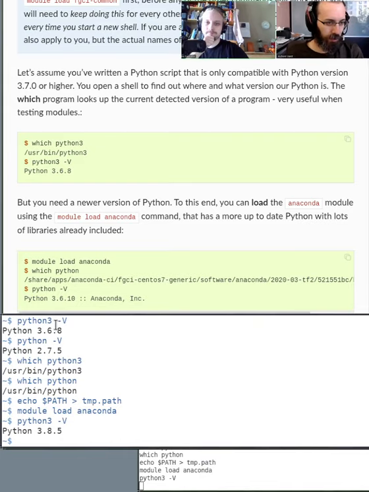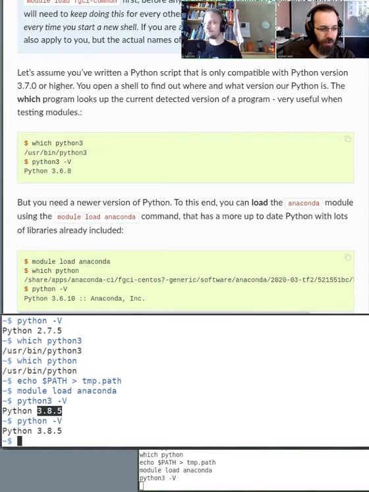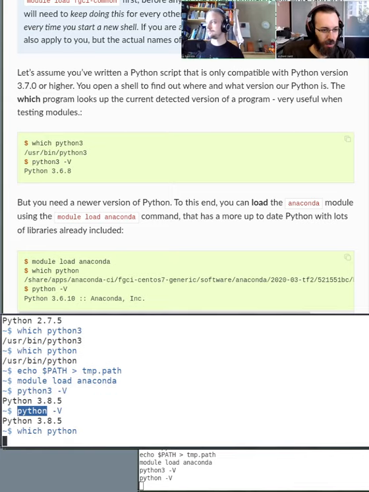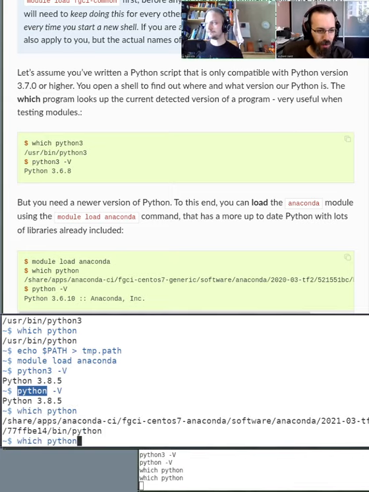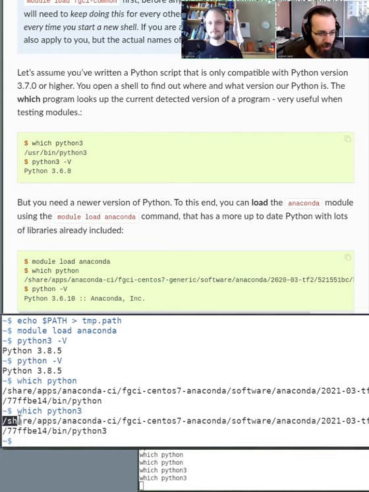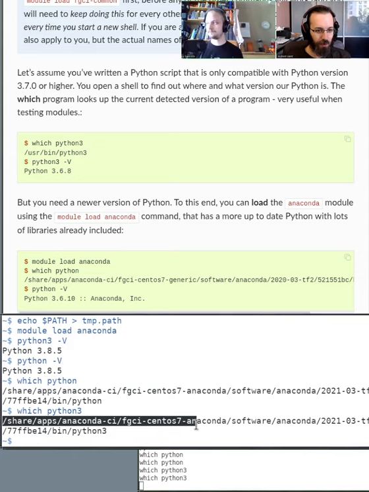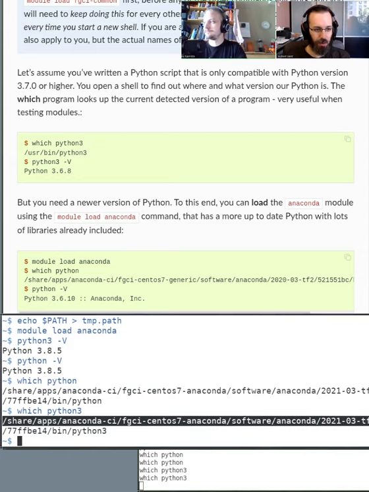So before it was Python 3.6.8. Now Python 3 is 3.8.5. And since within this module, Python is probably Python 3, we see Python without 3 is also 3.8. And let's do which Python. So we see now these are going to this path, which is actually a fully automated Anaconda environment builder, which Simo has created, because otherwise software becomes too unmanageable.